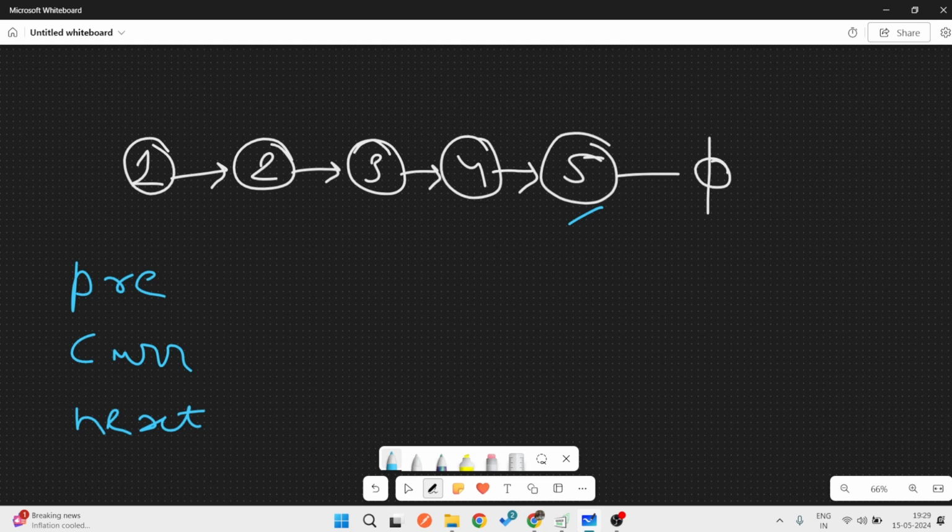Let's see in this example what we will do. This is our current. Then current next is our next, and initially pre will point to null. So this is our linked list with three variables. We will move through this loop. We will go and reverse each element one by one. We will go through each node. We will reverse it until our current becomes null.